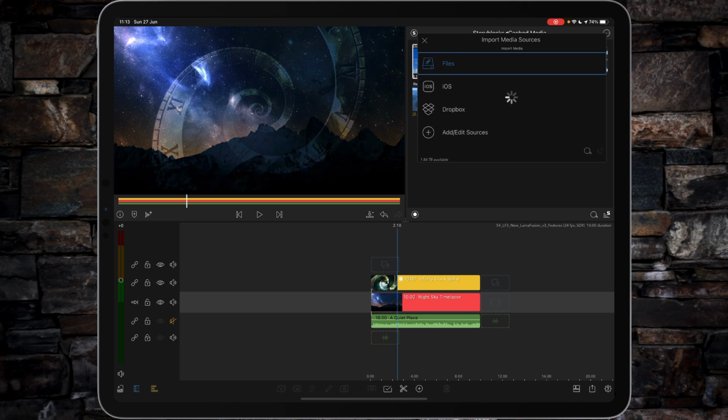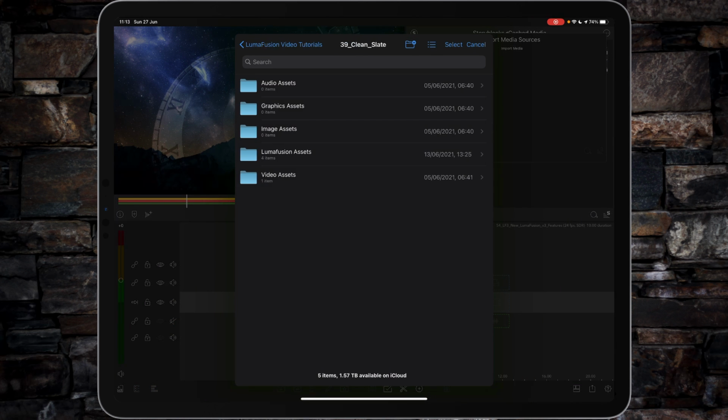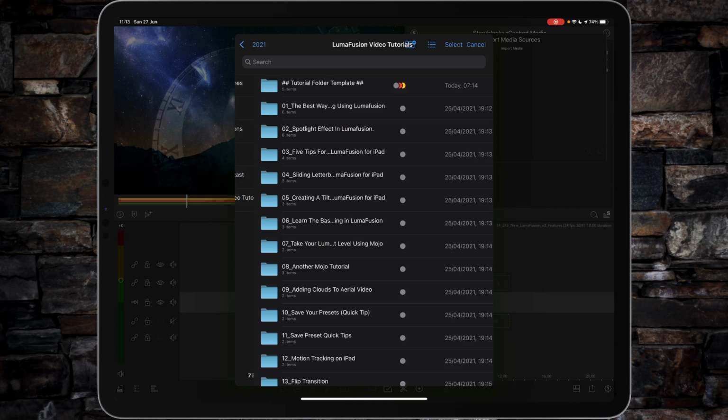So if you go in here and treat it like you would your Files app, you might get an error message throwing up. But if you want the Files app, tap iOS, and then that gives you all of your files.